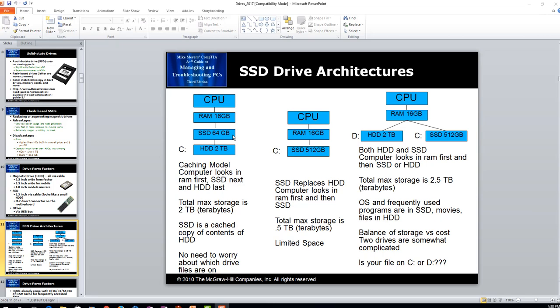64 gigabytes is not enough to store an operating system and all the typical files that you might need, so it's working as a cache. So the CPU is going to look in RAM, then it's going to look in SSD. Finally, if it doesn't find it in those places, it's going to go look at the hard drive.